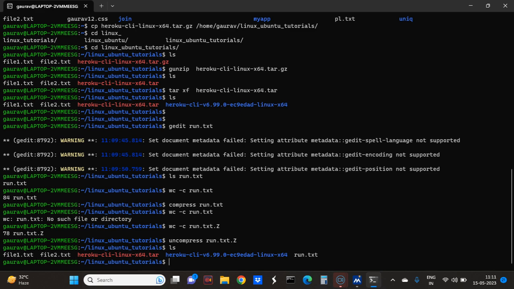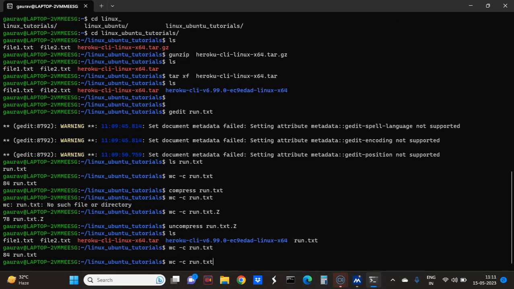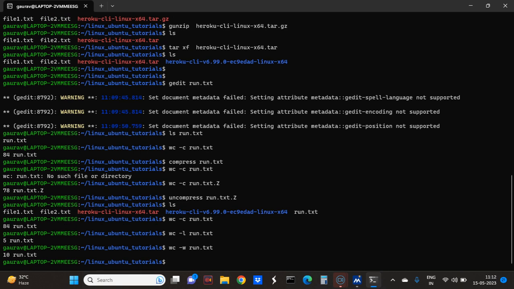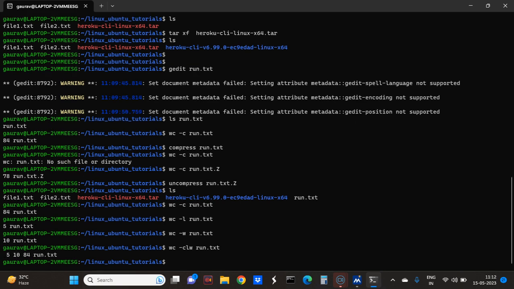So this is uncompressed. Now what we will do is count the number of characters in the run.txt. So it will be word count minus c, wc minus c run.txt, so 84. Now in the l it is 5, so 5 lines are there, and words, so 10 words are there in total. Suppose I want to see all, so I can write wc minus clw run.txt, so all are shown. So now we studied about compression.